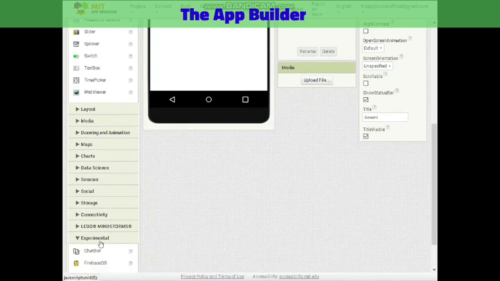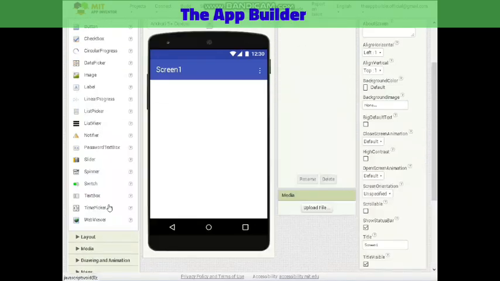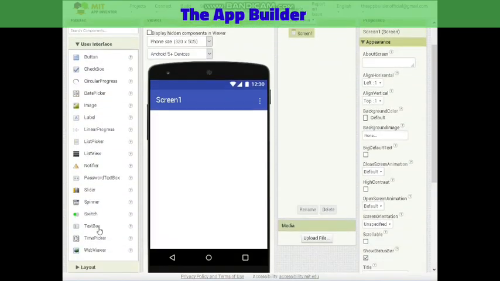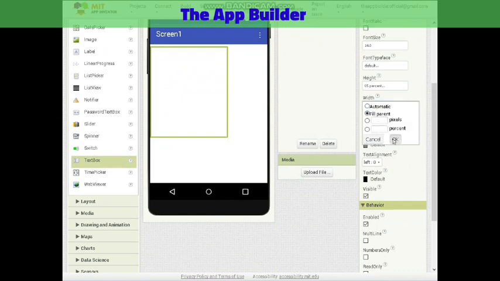Now click on the experimental button and select Chatbot. Drag a text box and adjust its height and width. In this project, we are going to write our message in the text box only.